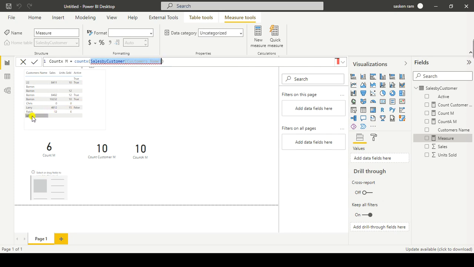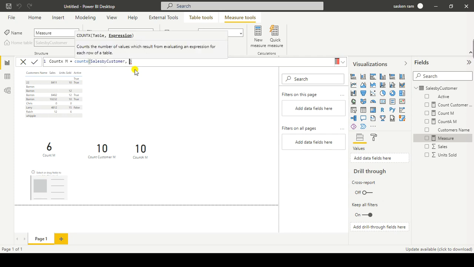Okay, any DAX function that ends with X is an iterating function. For most iterating functions, the first argument is supposed to be a table name. It should not be a column name, but a table name. The second argument is supposed to be an expression. As you can see in the syntax here, it counts the number of values which result from evaluating an expression for each row of a table.